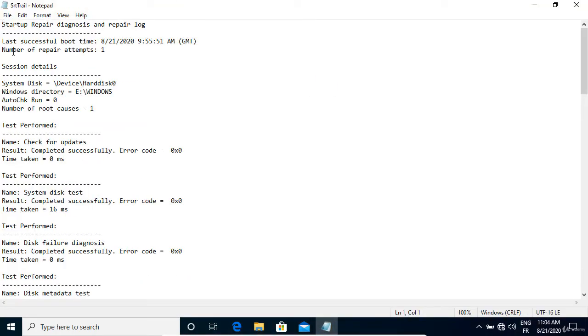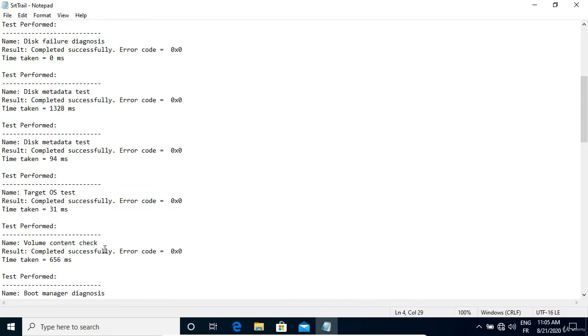At the beginning of the log file, I can see the number of repair attempts performed by the startup repair tool. In this case, it performed only one attempt to solve the problem. Here there is the number of root causes, 1 in this case. Here are the tests performed by the tool to identify the problem. It has checked for updates, done system disk test, disk failure diagnosis, and other tests.